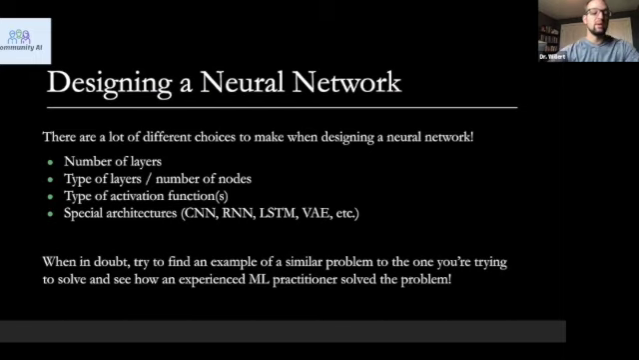So as we've talked about, there are a lot of different choices when designing a neural network. The number of layers, the types of layers, the number of nodes, the type of activation functions, and there are a lot of special architectures that we've maybe mentioned, but we haven't really discussed tonight. Convolutional neural networks, recurrent neural networks, long short-term memory networks, variational autoencoders. So when in doubt, don't try to build your own neural network from scratch. Try to find an example of a similar problem that someone has already solved and see how an experienced machine learning practitioner has solved the problem.